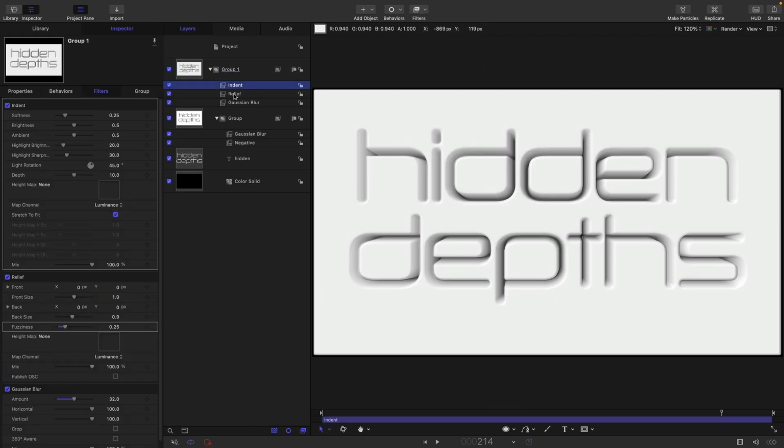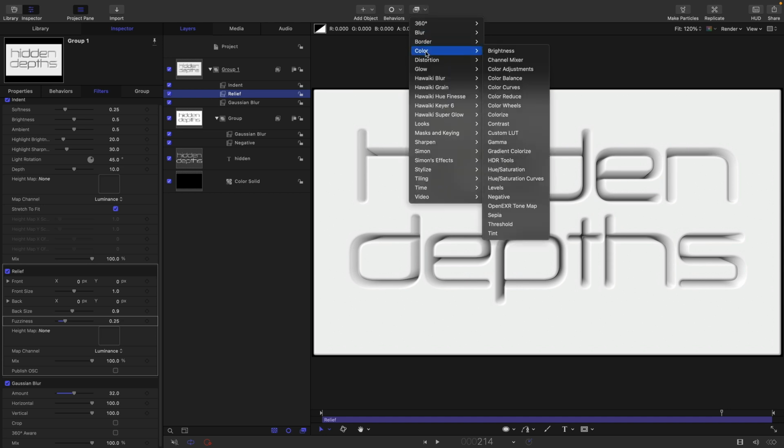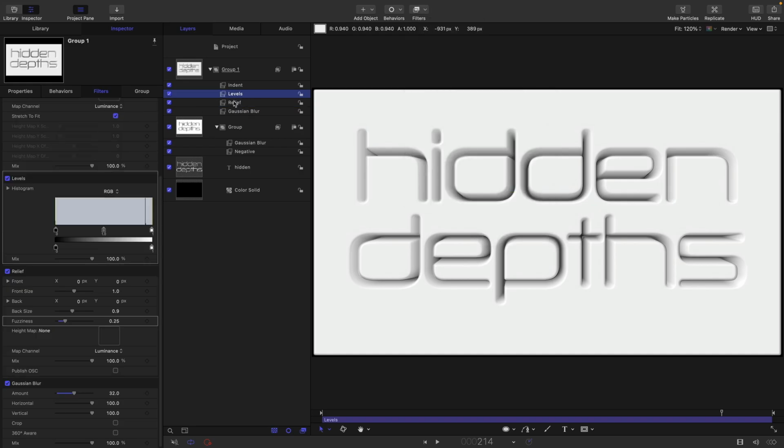So then I'm going to come to filters and stylize and indent. Now what I want to do is add color levels just below that indent, and you'll see why in just 1 second. So color levels just above the relief, below the indent. Now, whatever I do with this levels is going to greatly affect what happens with the indent.